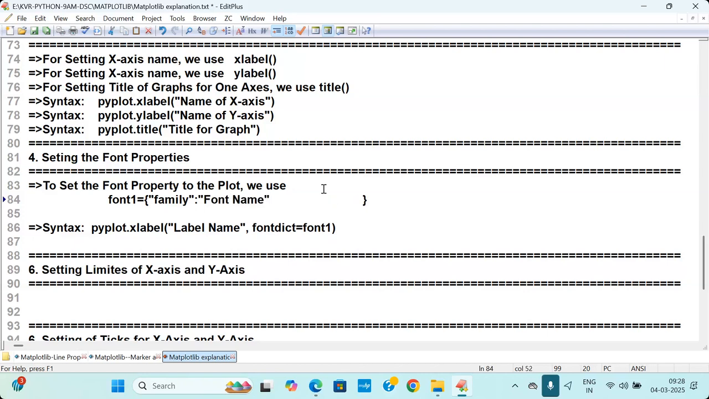Are you following me now? Font name, you need to write it. Next, comma, font color: there is another property called color. You need to pass the color name.